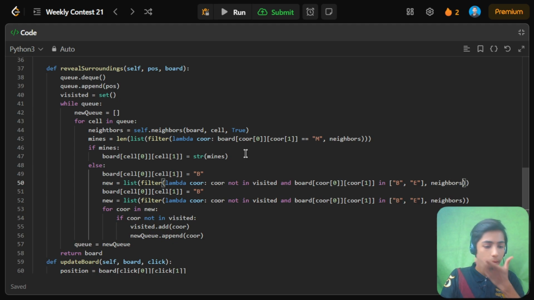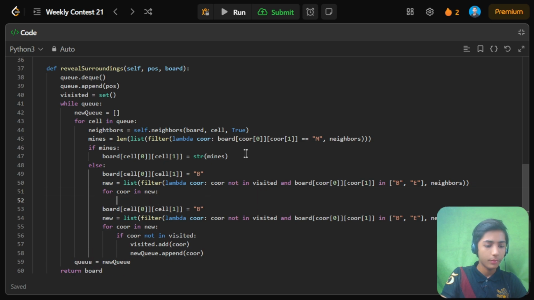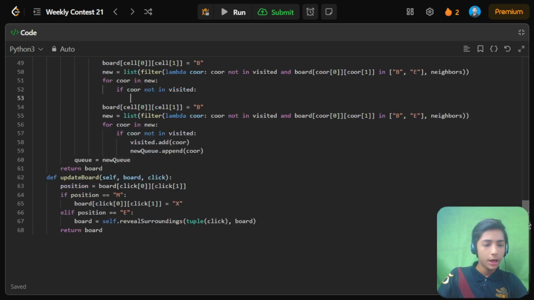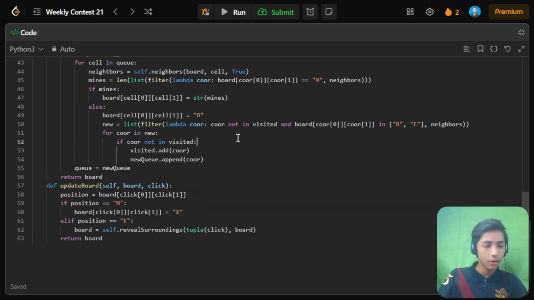Perfect. And now when we do all these things, define here for loop cor in new. If cor not in visited, and then semicolon one more time. Now there is only a little bit of code left. Okay, so now let's write all the code.